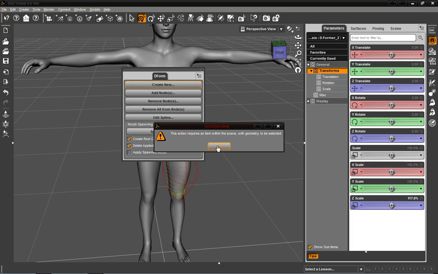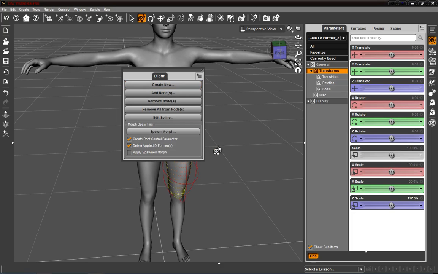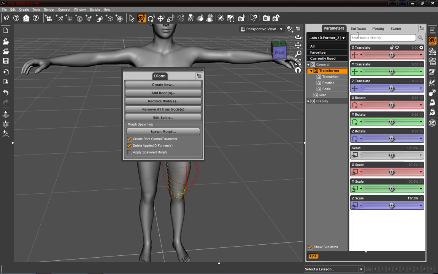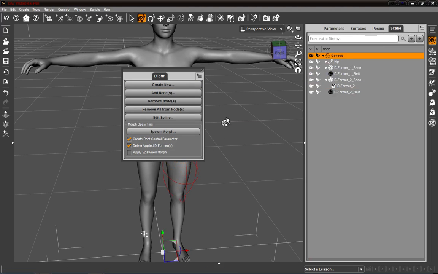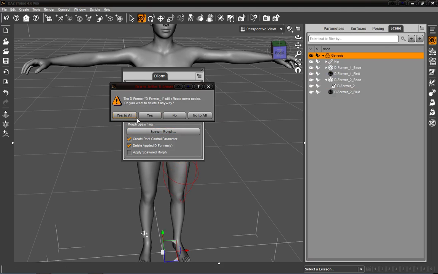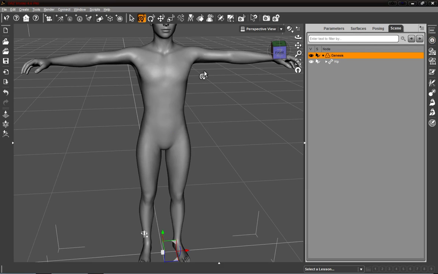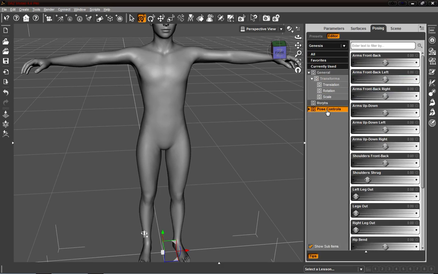Oh, spawn more. Okay, cool. Let's go to Genesis. And then, yeah, there we go. Yes to all, to delete that. And then when you're all done, you click on Genesis. It's already selected, obviously. And then you go to posing, pose control.